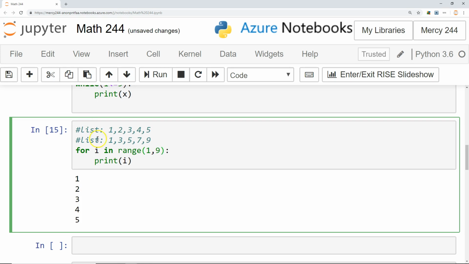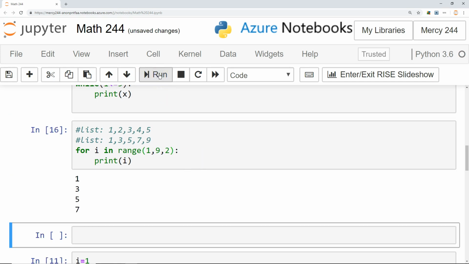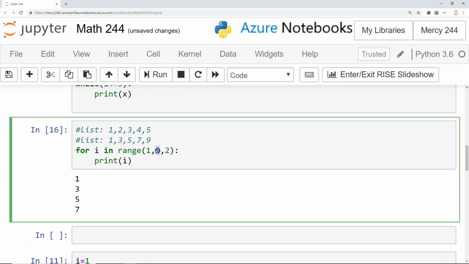There's also a difference. In this list, it goes 1 to 3, 3 to 5, 5 to 7, 7 to 9. You're increasing by 2 on each turn. For that reason, over here after the 9, put a comma and a 2. And run it this time. Take a look. Look, it says 1, 3, 5, 7. The only problem that, of course, we see is that the 9 that I want to show in the list is not showing in the actual output.